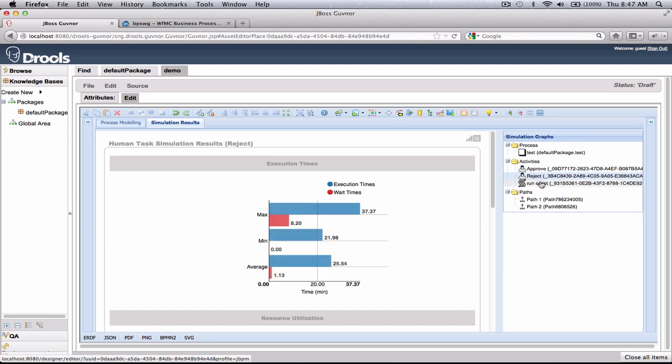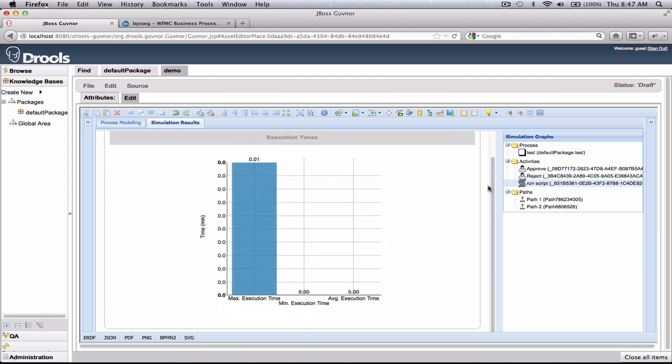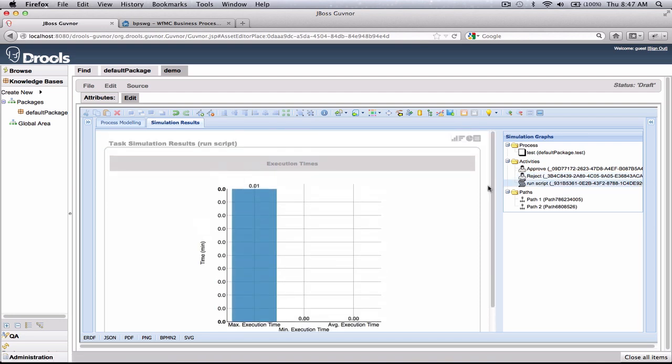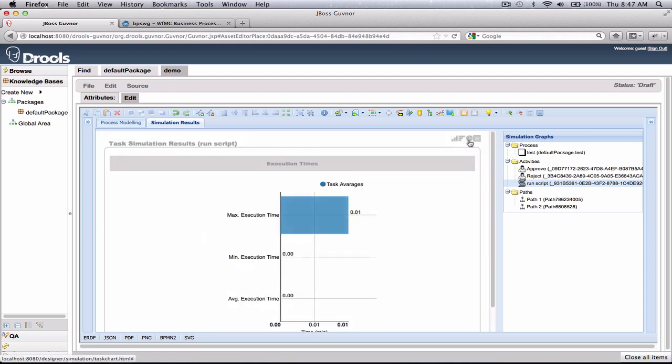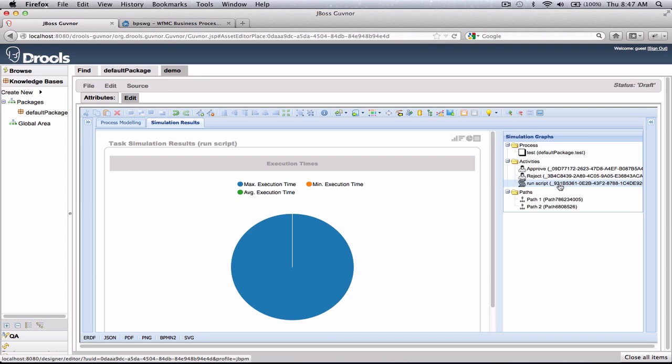human tasks. And let's take a look at a script task. So these are tasks that are not human tasks. You see just execution times. And you can, of course, see the same information in different formats as well. The last thing we're going to take a look at is the path results.